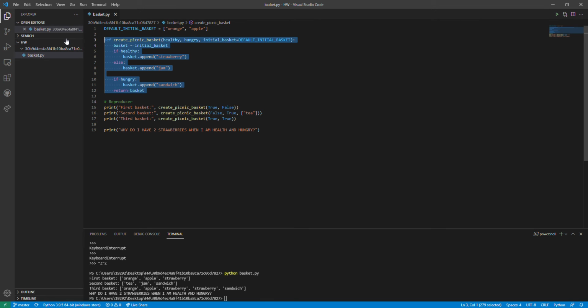After we initialize this function, we call this function 3 times. The first one is called the first basket. We prepare the first basket, and in this basket, we're healthy, but we're not hungry. In the result, it returns orange, apple, strawberry. That's true because orange and apple were in the initial basket, and since we are healthy, we attached the strawberry. However, we're not hungry, so we're not attaching the sandwich. So this one is correct.